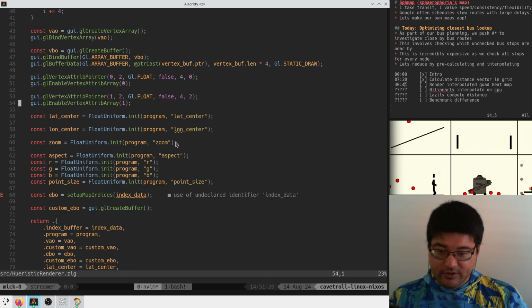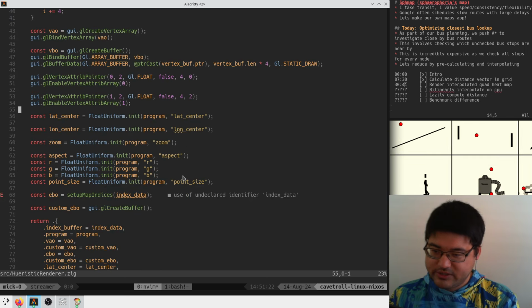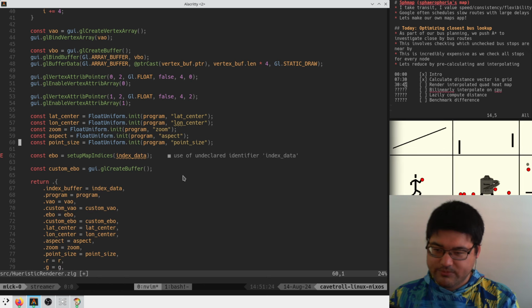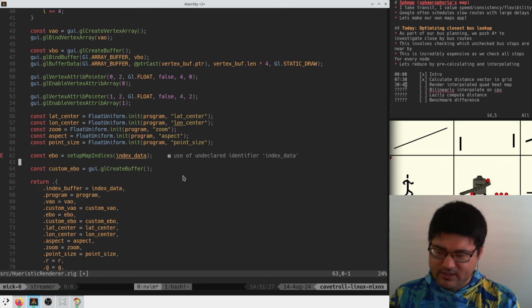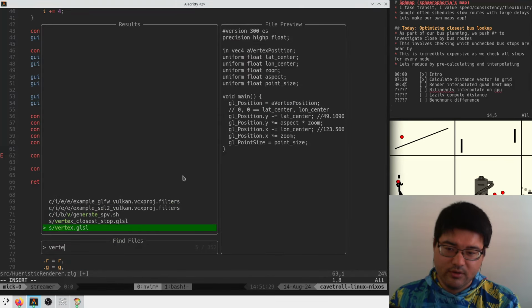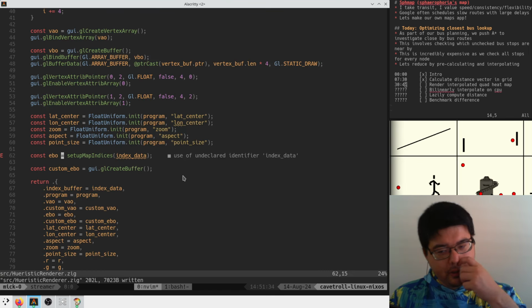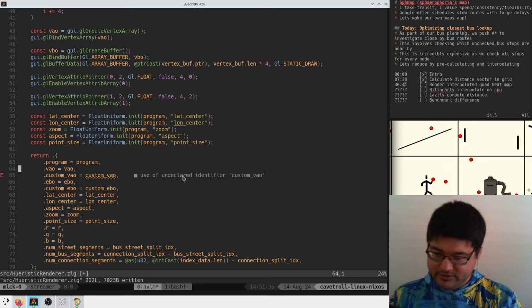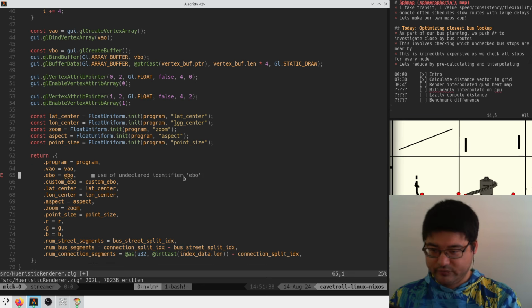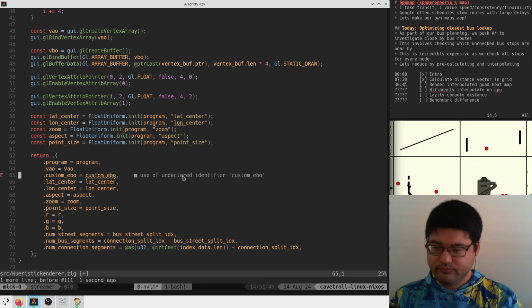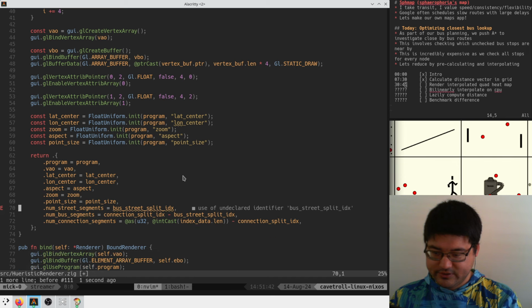Lat center, long center, zoom, aspect, all of those are still available to us. RGB are not, point size still maybe is, I can't remember. We did leave point size in, so we'll leave it in here as well. We don't have an element buffer anymore. This goes away. This goes away. This goes away. These all stay. These go away. These go away.